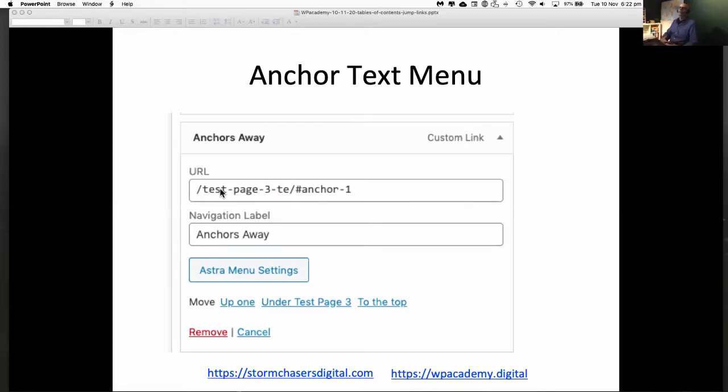So just as we would have done with the actual words on the page, we've created an anchor on a page, and now we're sending people to that specific place on the page. We're just putting it into our navigation menu. And so that place on the page is, in your example, called Anchor 1.